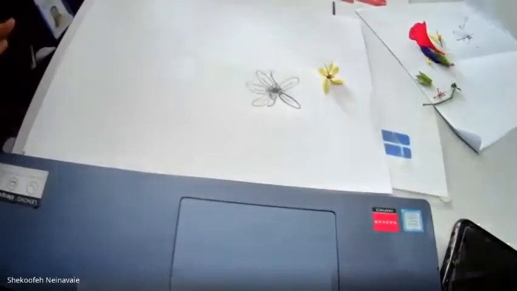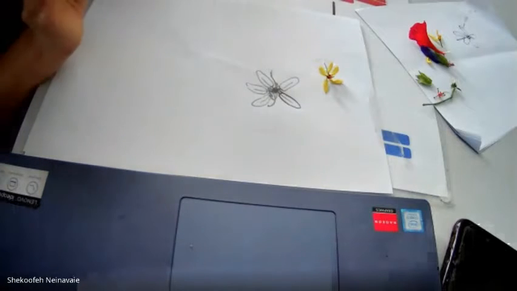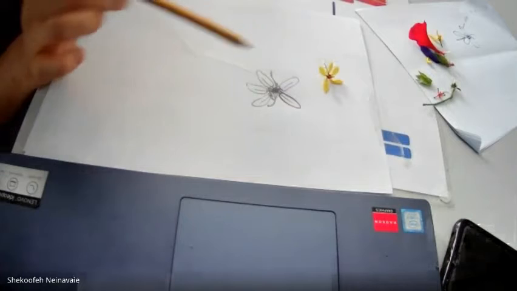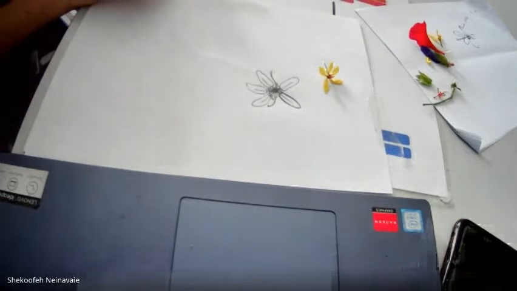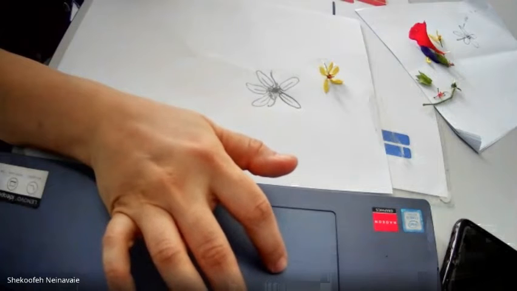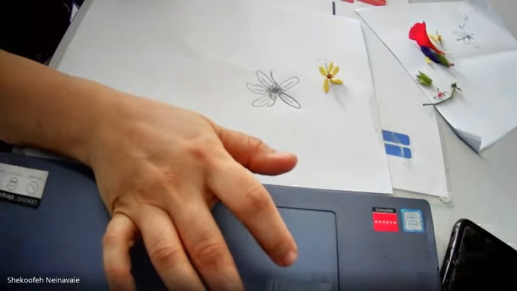Here is this paper. I will show the details under the microscope to you so it can be seen better for this flower. If you give me time, I'll turn this off for a moment and go for the next recording.